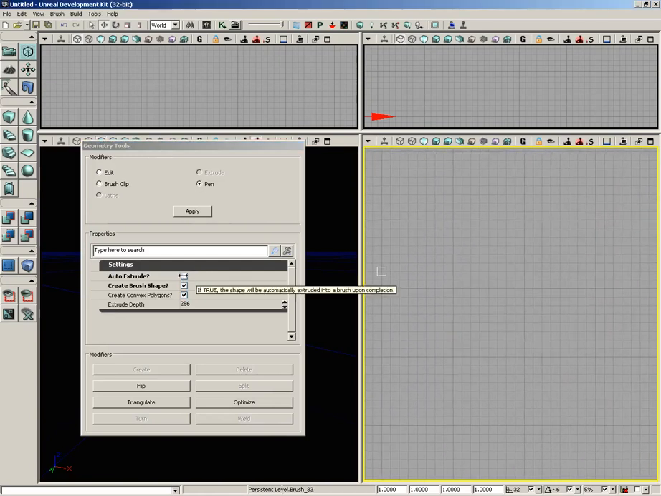Now take a look at my settings. Notice that auto extrude is currently switched off, and create brush shape is currently switched on. You're going to need these settings if you want to create a brush shape actor to be used with a lathe. When you're creating this brush shape, think of this as a cross-section of the object that you'd like to lathe. So for instance, if we want to create an arcing walkway, say like a corner walkway that rotates around 90 degrees, we need to draw out a cross-section of that walkway.